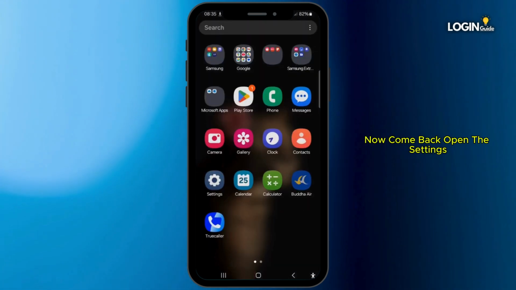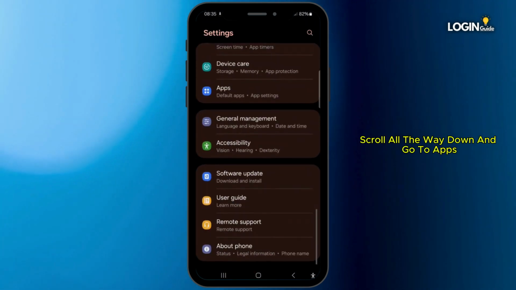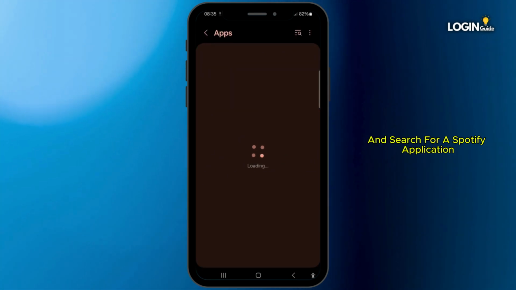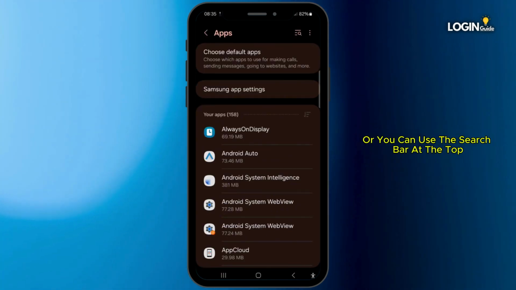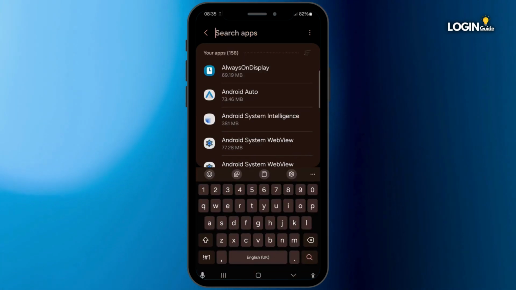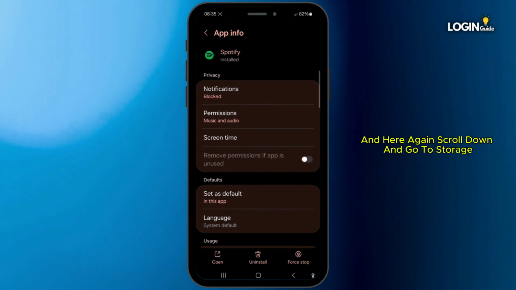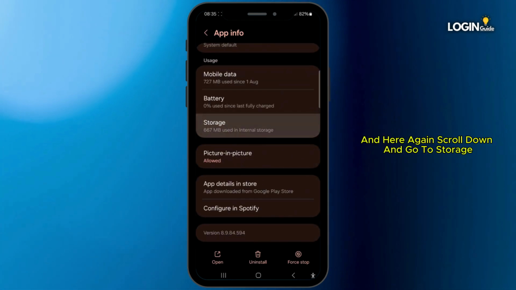Now come back, open the settings, scroll all the way down and go to apps. Now here you can scroll down and search for a Spotify application, or you can use the search bar at the top. Simply type in Spotify. Once you find it, click on it. And here again, scroll down and go to storage.